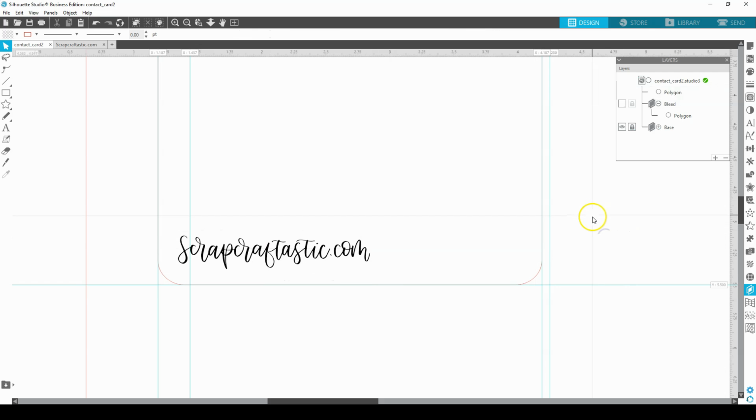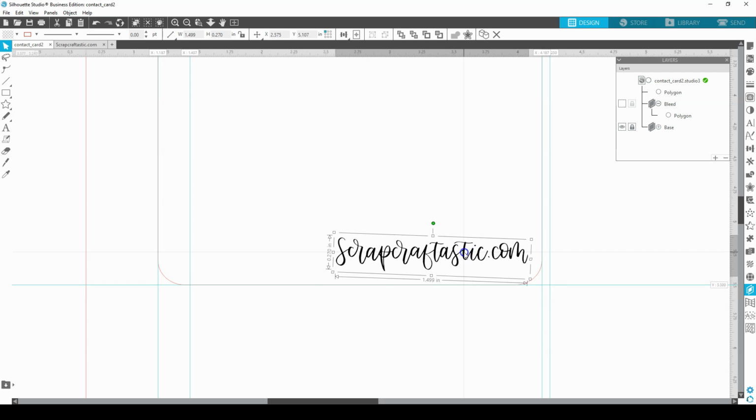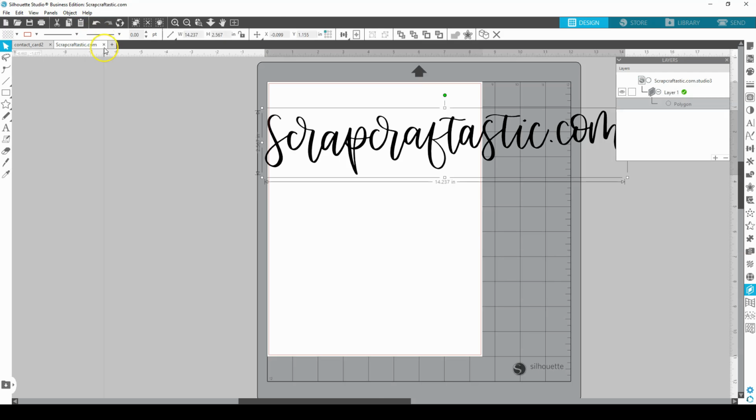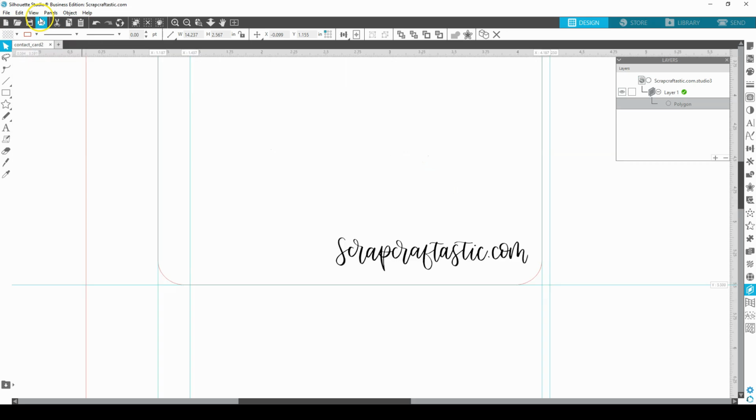Okay, so I think that's pretty decent as far as alignment. I don't know if I want it on the left or the right. Let's move it to the right and see. Okay, so now we are done with the logo. I'm going to close that out. I don't need to save the changes.